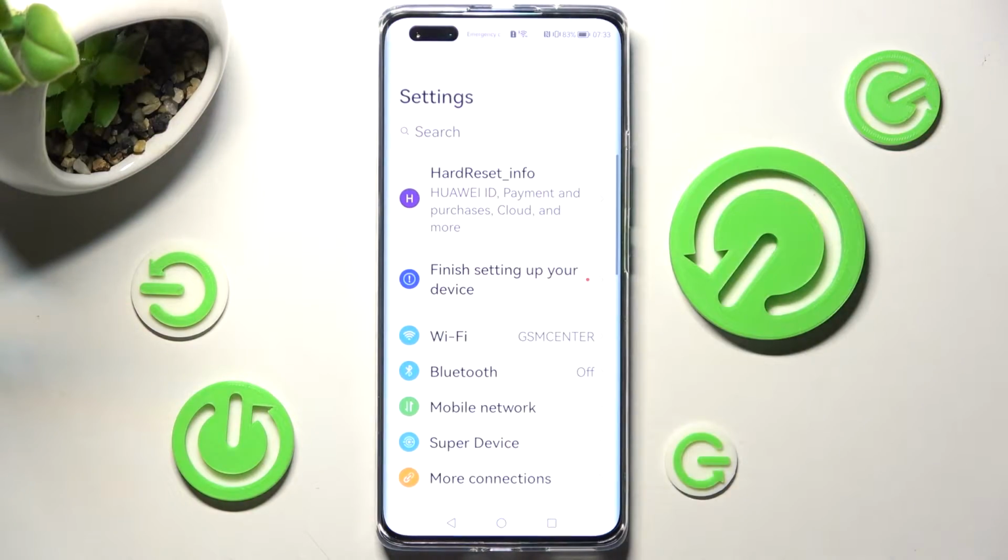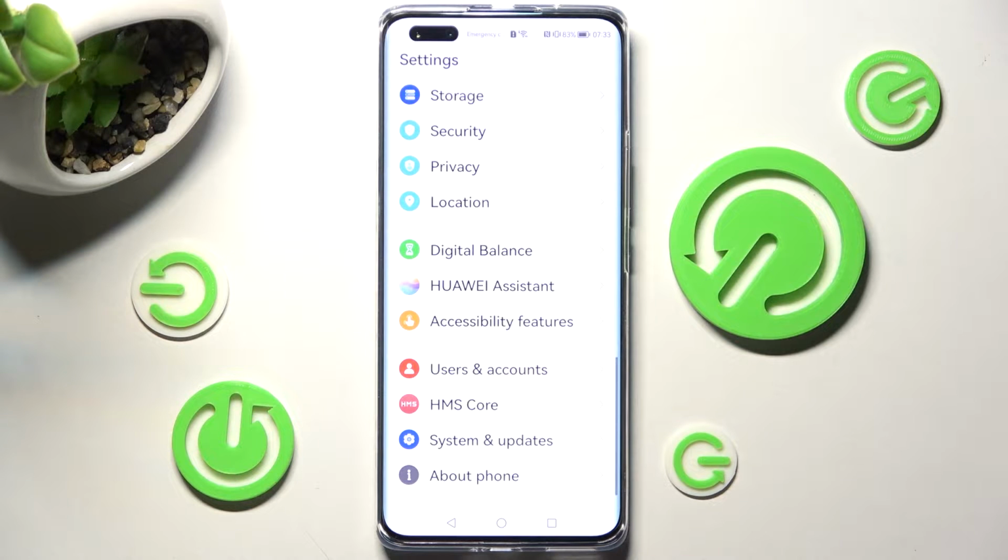Begin with accessing settings and scrolling all the way down. Then click on About Phone.